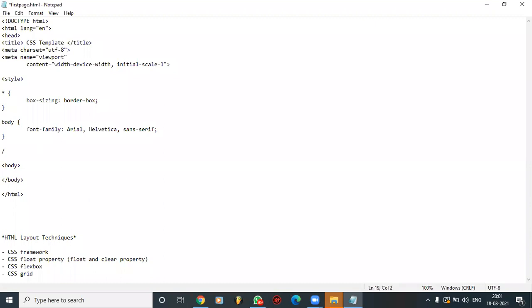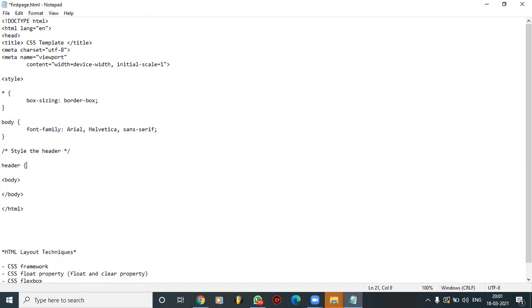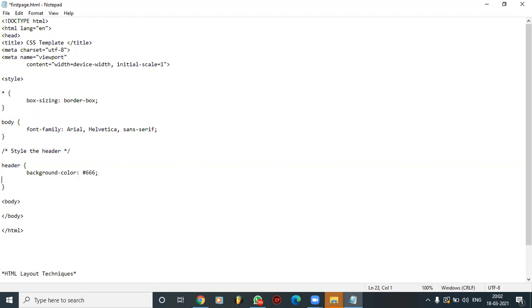Then I'm going to add style, style the header. Here I'm going to add background color, hash 666. Then comes padding, it's 30 pixels. Then text align, center. Then your font size is 35 pixels. Then comes your color, it's white for the text color.